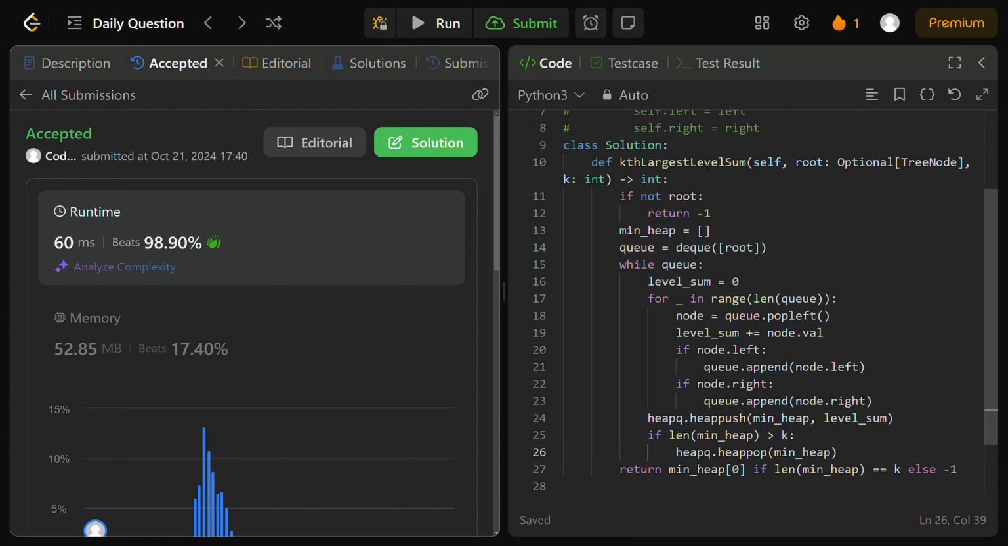So to better explain what the code actually does overall, we first have to traverse the binary tree level by level using that BFS algorithm. Right? And we have to sum the node values at each level and keep track of that k largest level sums using that minimum heap. And at the end, we have to return the kth largest level sum, or just -1 if there aren't actually enough levels, right?